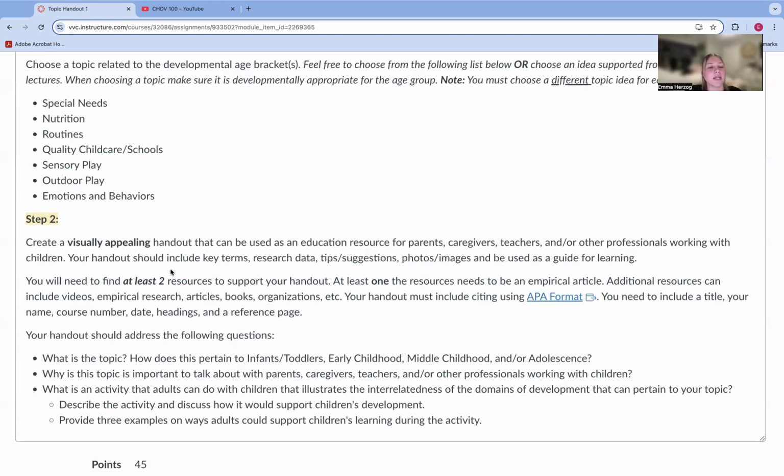And then you're going to answer these questions. So in your handout, I should see that these questions are somehow answered. And it doesn't need to be in a written paper format, but I need to see that these things were focused on. So what is your topic? So if I'm going to be talking about outdoor play, tell me, what is outdoor play? What does that look like?